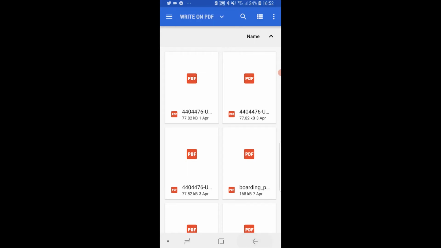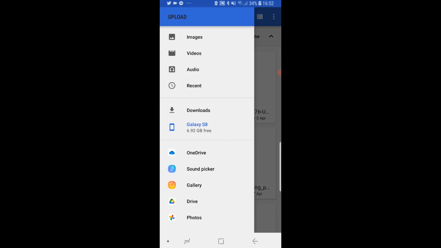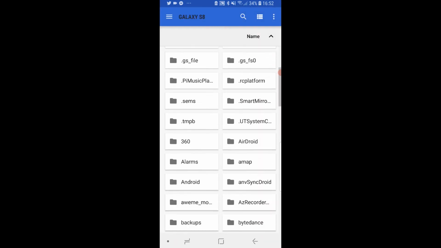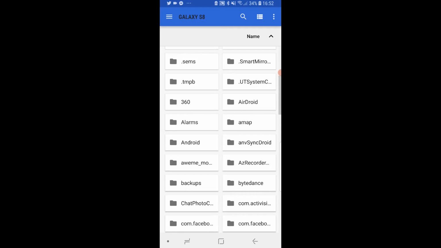So what you can do is go to the three lines in the top left-hand corner and choose what you want to upload. That's images, videos, audio, recent. Or you can click on your phone, so I can click on Galaxy S8, then it will show me all of my files here, and I can find one to upload.